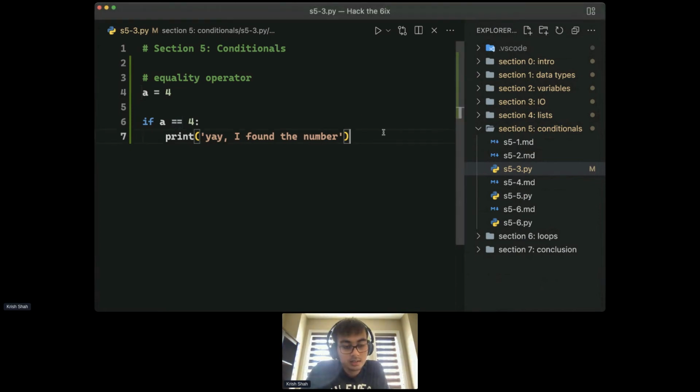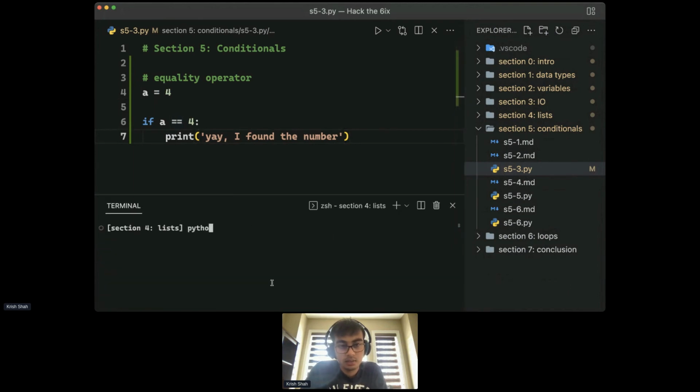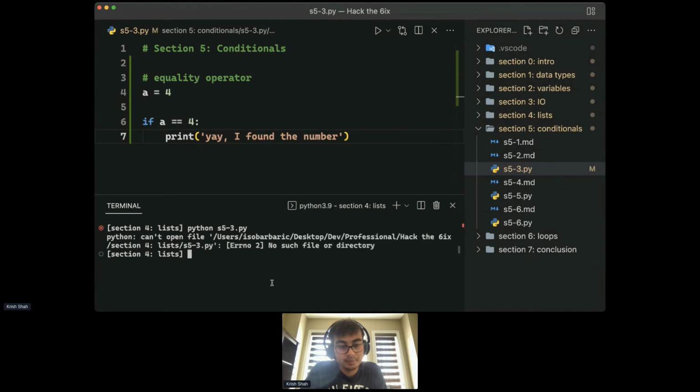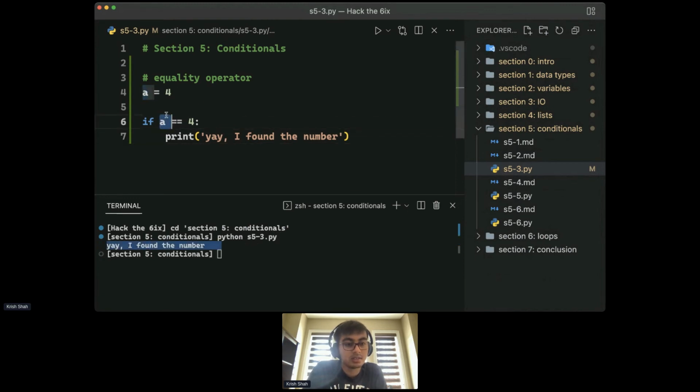Now let's execute this code and see what happens. We have Python s5.3.py. Oh, oops, sorry, I did not change directory. Section 5 conditionals. I can do python s5.3.py, the name of the file. And it prints out, "yay, I found the number," because this condition is satisfied. A is equal to 4. When I check if A is equal to 4, since A is equal to 4, it returns true. So this part returns true.